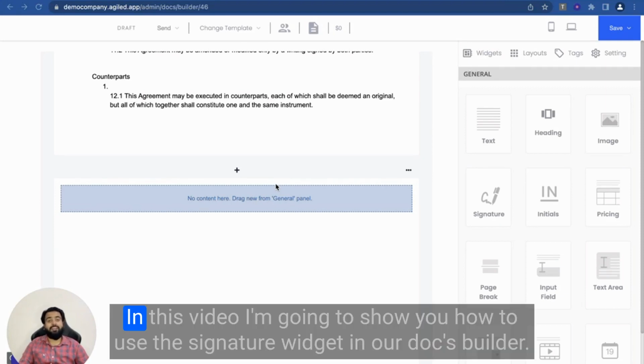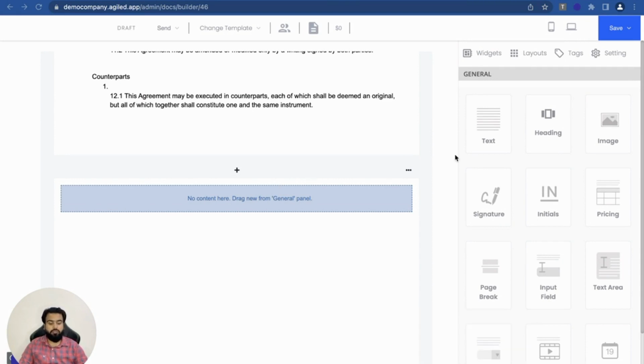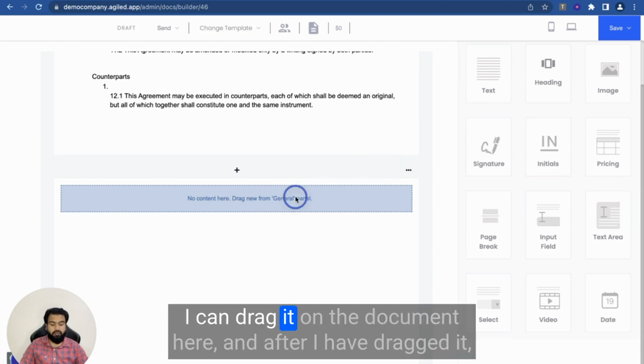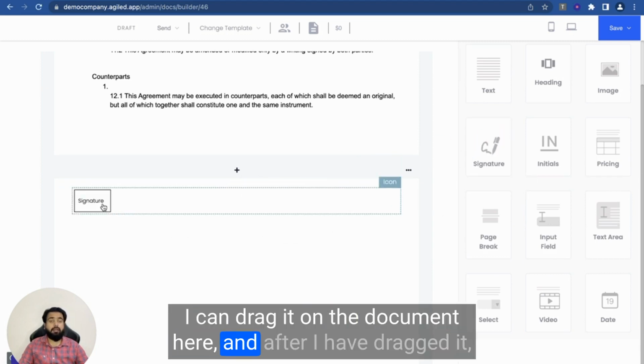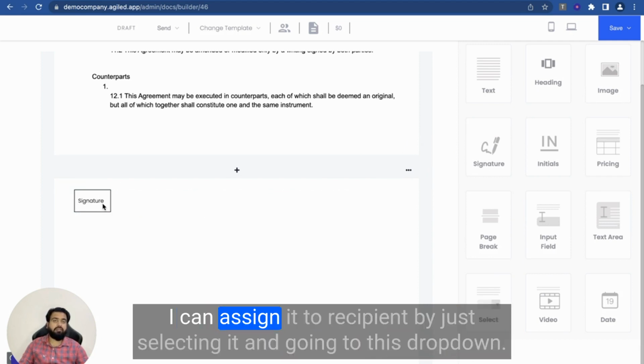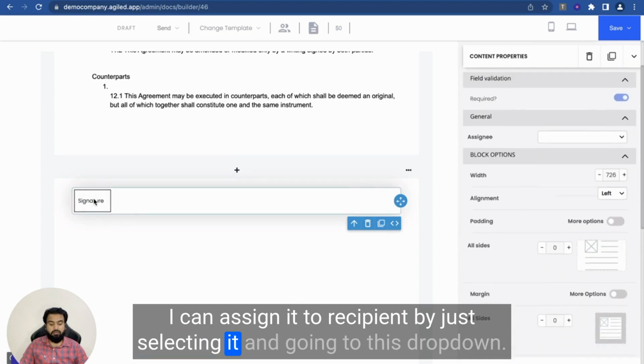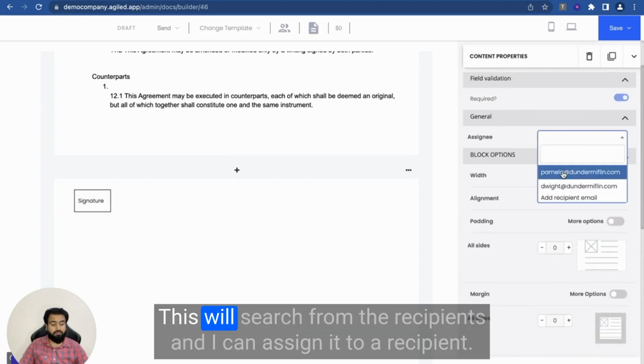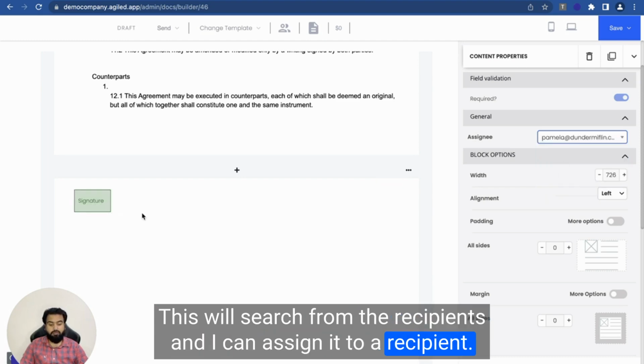Hello. In this video, I'm going to show you how to use the signature widget in our docs builder. This is the signature widget. I can drag it on the document here, and after I have dragged it, I can assign it to a recipient by just selecting it and going to this drop down. This will search from the recipients and I can assign it to a recipient.